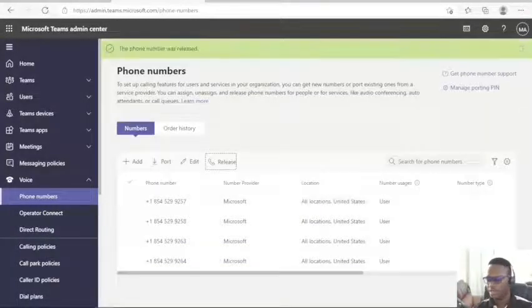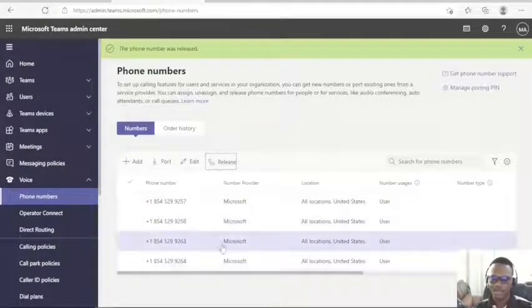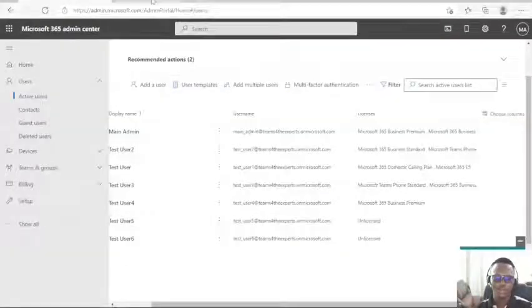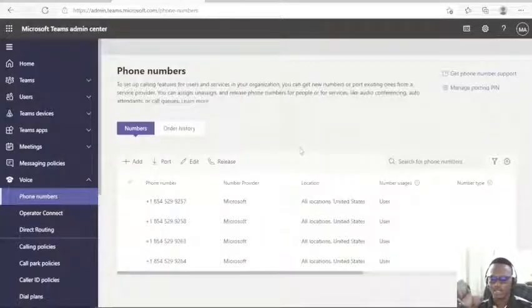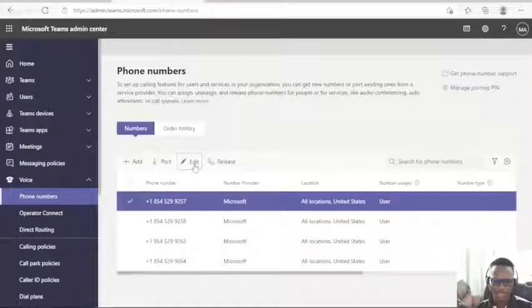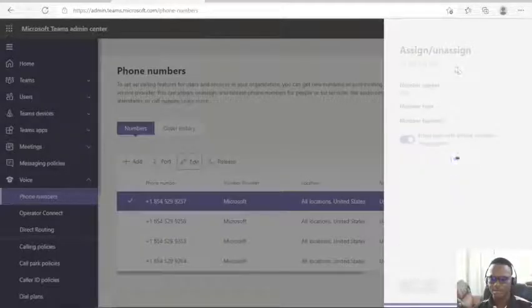The number will be released. As you can see, the number has been released. Now we have 4 numbers instead of the 5 that we had earlier. We are going to assign the phone number now. We have 3 users. I'm just going to assign one number to a user through the Teams admin interface, and I'll do the rest through PowerShell. So you select the number and then you click edit.